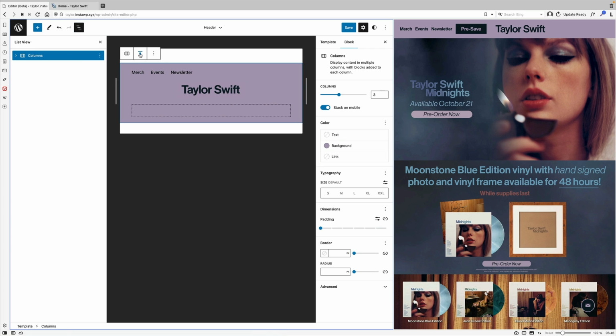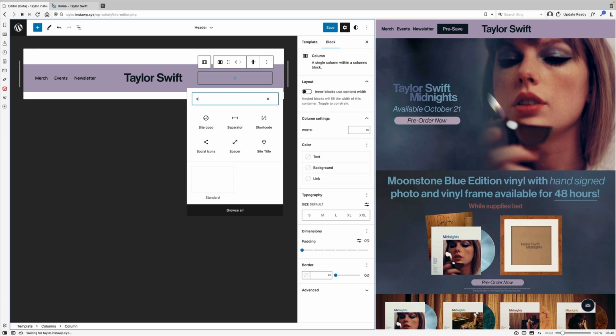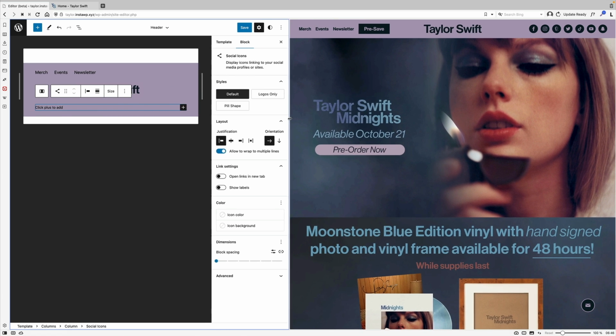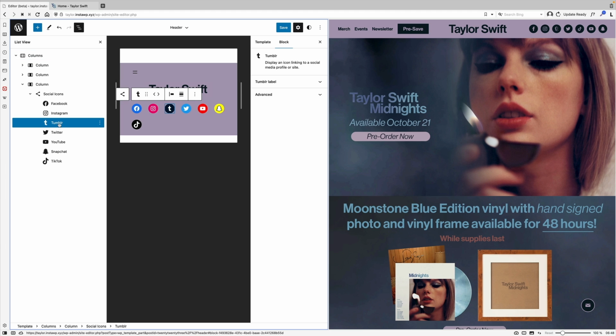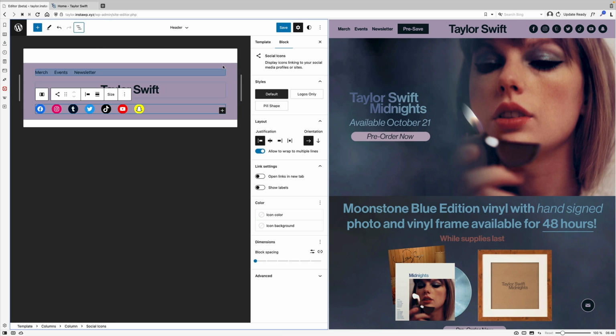Next up, I'm going to align things. So I click on the top level and choose Align Middle. And now I'm going to add this social icons block over in that right-hand column. I have a quick look to see what Taylor Swift is using. And then I replicate that quickly by adding those icons. And then in a second, I'm going to change the background color of them. To change the background color, just make sure you click on the top level social icons block, and then that setting will appear over in the block settings panel.